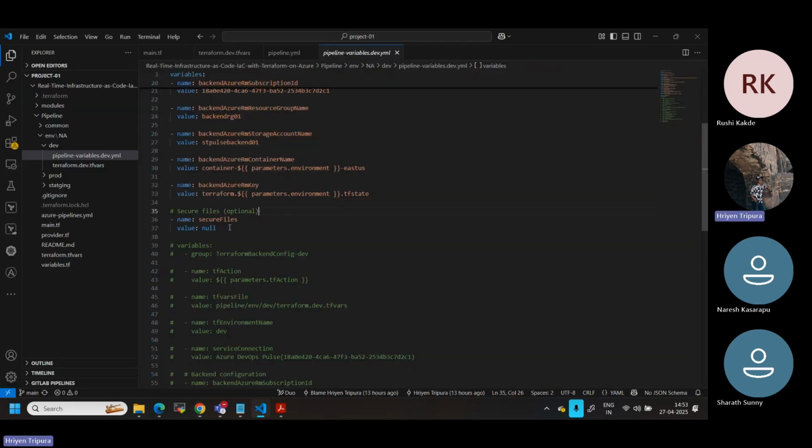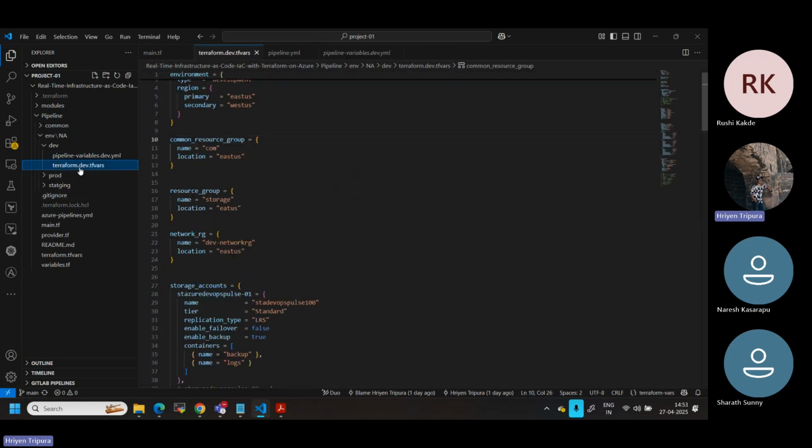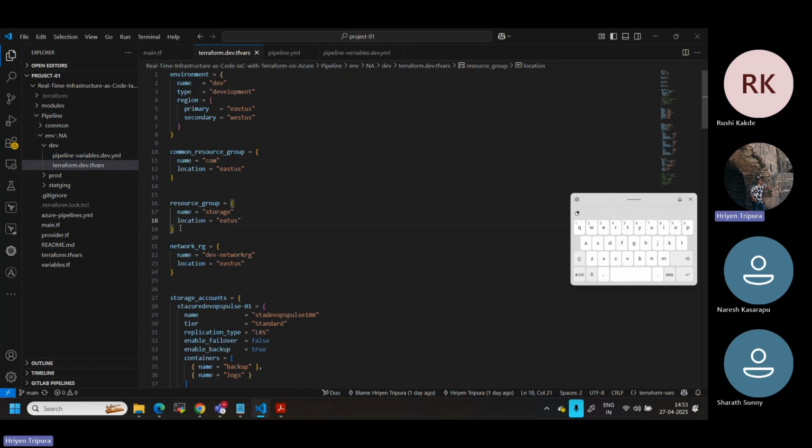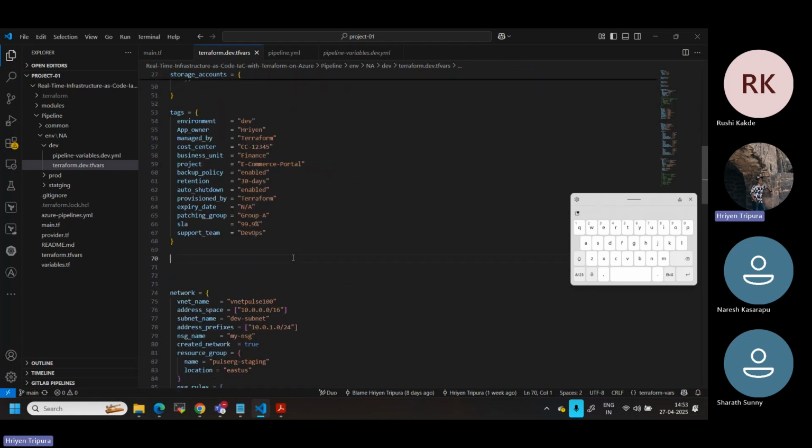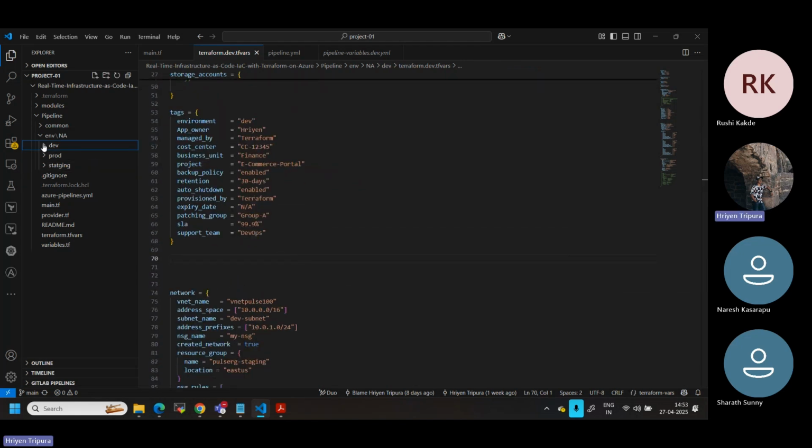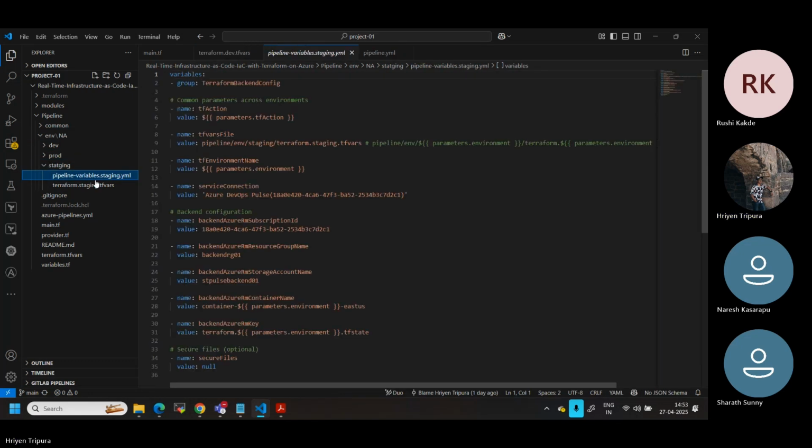Now if you have secrets or anything, you can do it. This you can ignore for now. Same way, these are the changes about whatever we have in the tfvars file. This is related to your Terraform tfvars file for your dev environment, everything. That's the thing. Same way, if you want to deploy to the staging environment, the same concept will be used.